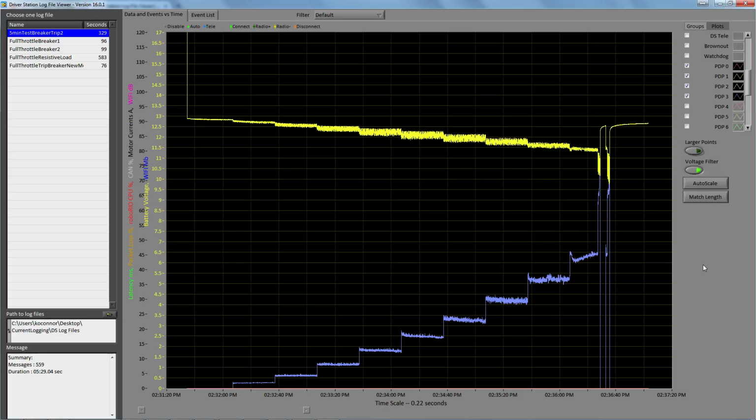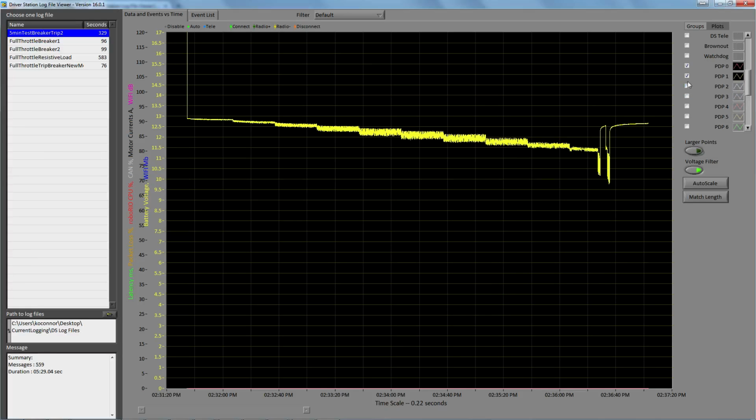So PDP logs can be very useful for diagnosing issues related to current draw, whether it's a brownout issue, whether it's a mechanism that's drawing more current now than expected, or tripping a breaker, wondering if a breaker tripped, things like that. You should be able to ascertain a lot of that from these PDP log information.